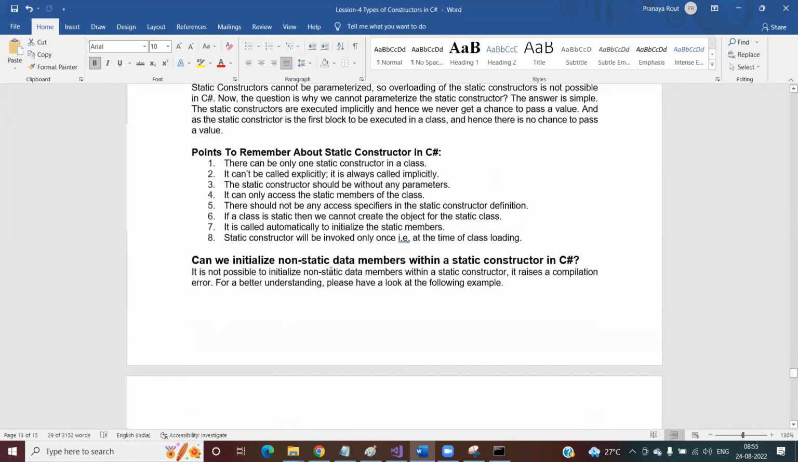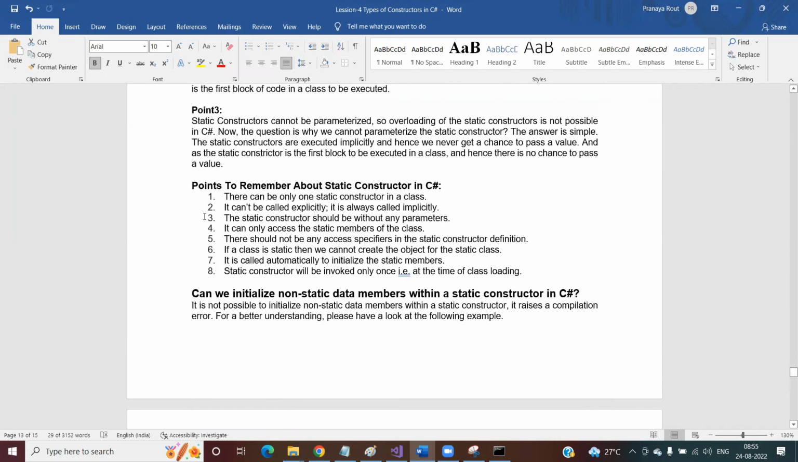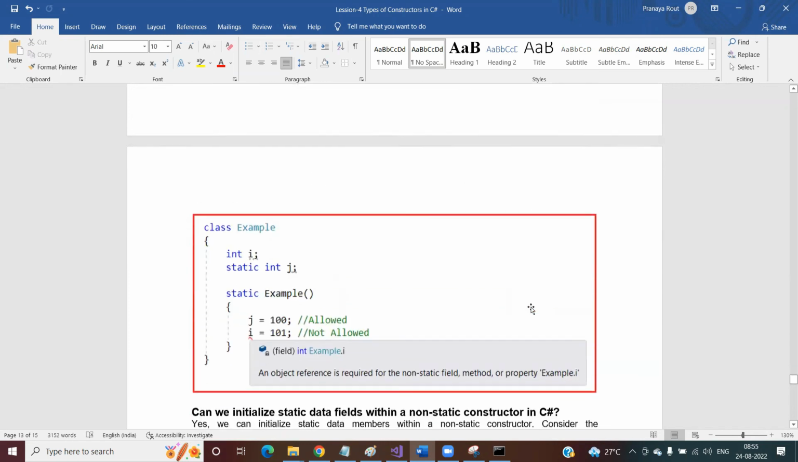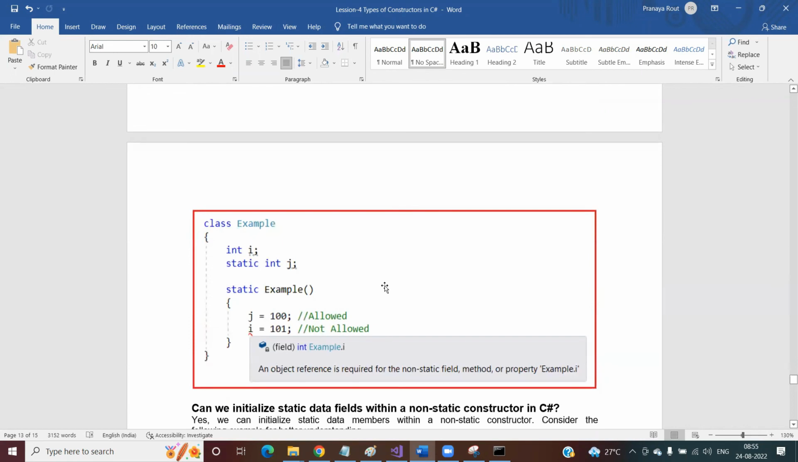So now we are going to stop the session, and things will continue from tomorrow. Can we initialize a non-static data member with a static constructor? Okay, let me complete this one. If you have a few minutes, then we can complete it.